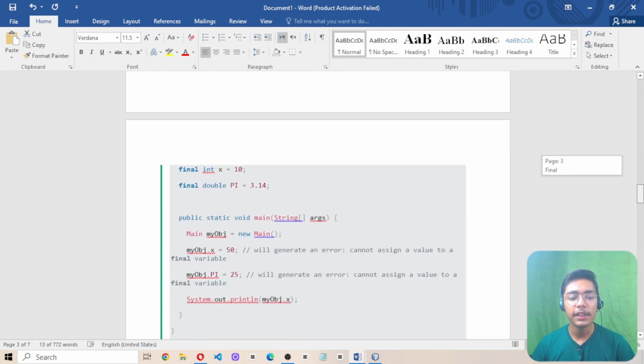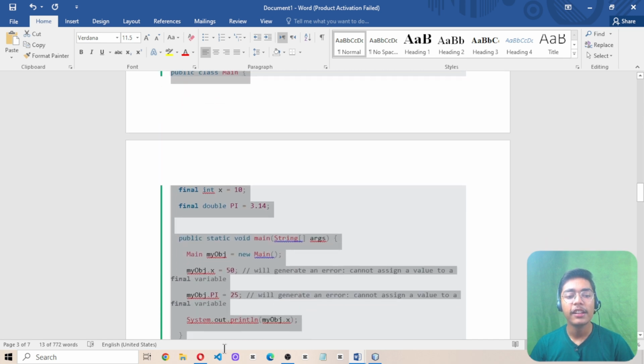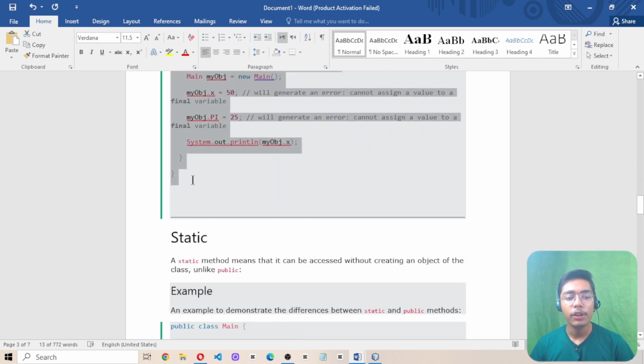Moving down, this is an example of how we use access and non-access modifiers. If you don't want the ability to overwrite existing attribute values, you have to declare the attribute as final. We have already learned about this final attribute in our previous videos, but I'm telling you again because final is another example of modifiers when we are working with Java. That's the reason we are using this modifier here. And you can use a static method as well; a static method is used because it means that it can be accessed without creating an object of the class, unlike public.